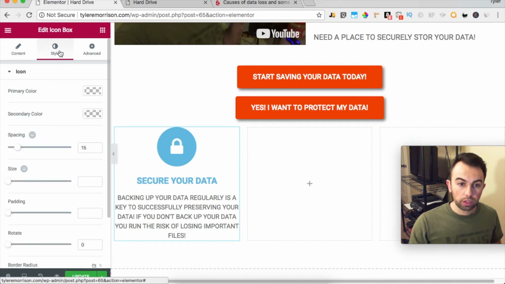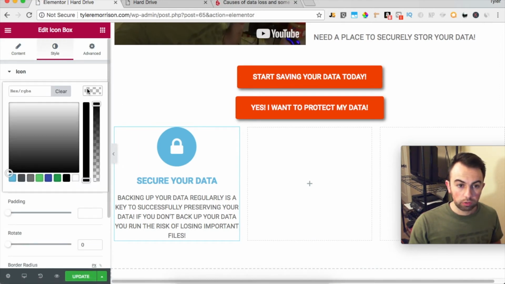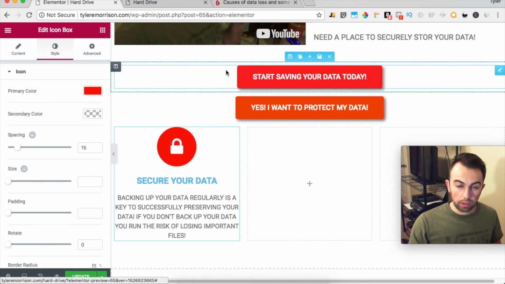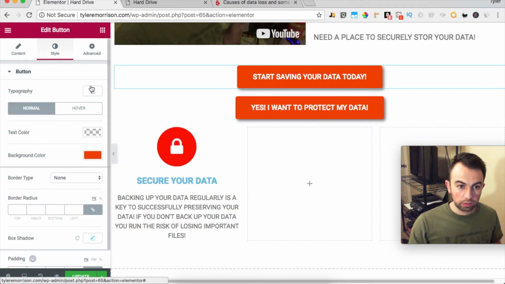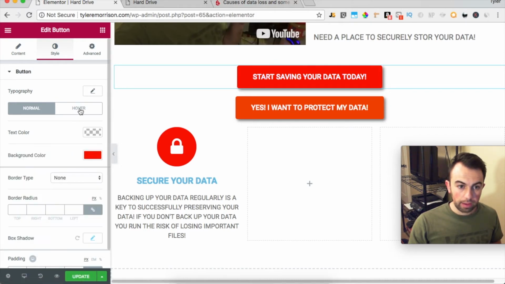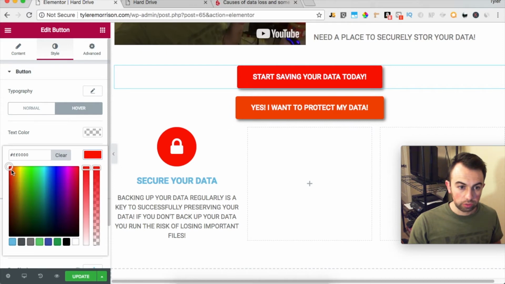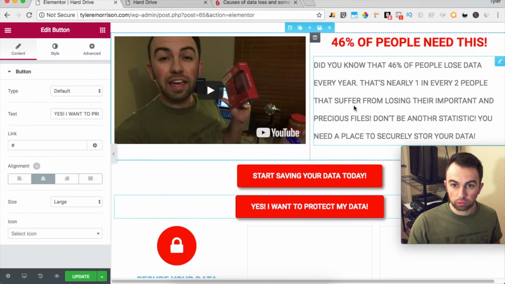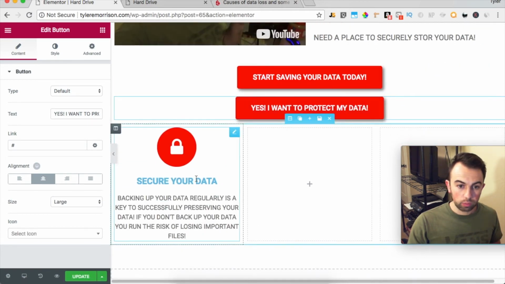Alright guys, so I got that written. I'm going to go right over here to primary color. We're going to change it back to our red color. That looks pretty good there. I probably will change these button colors here just so they match a little bit better. Here we go. And the hover will change to a little bit darker red. So that way, okay, that looks good. So there we go, we're on this red color scheme here.